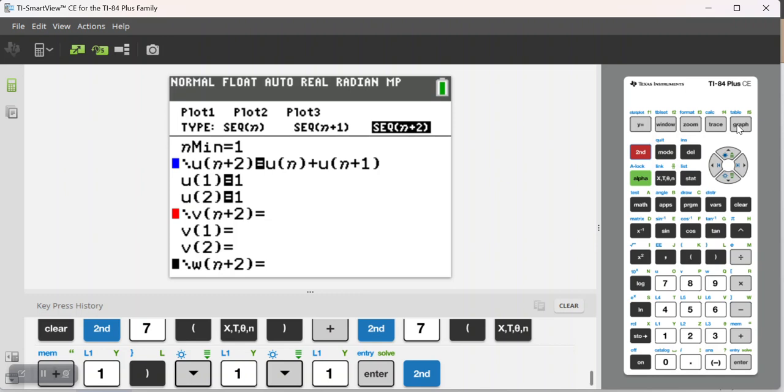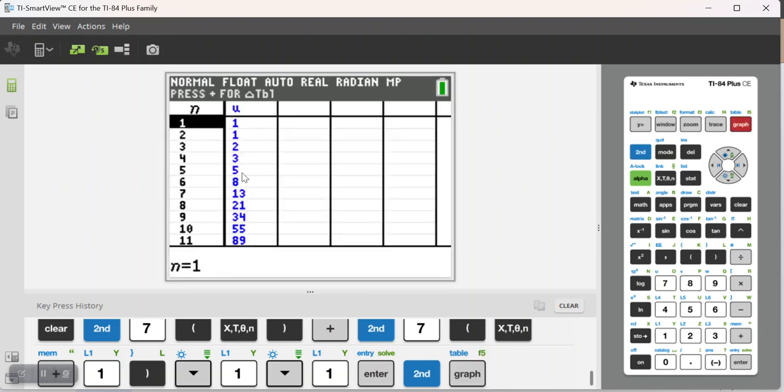All right, now if I go to my table, 1, 1, 2, 3, 5, 8, 13, this should look pretty familiar if you are all familiar with the Fibonacci sequence. And so this is how you can work with functions that are really just sequences on your graphing calculator.